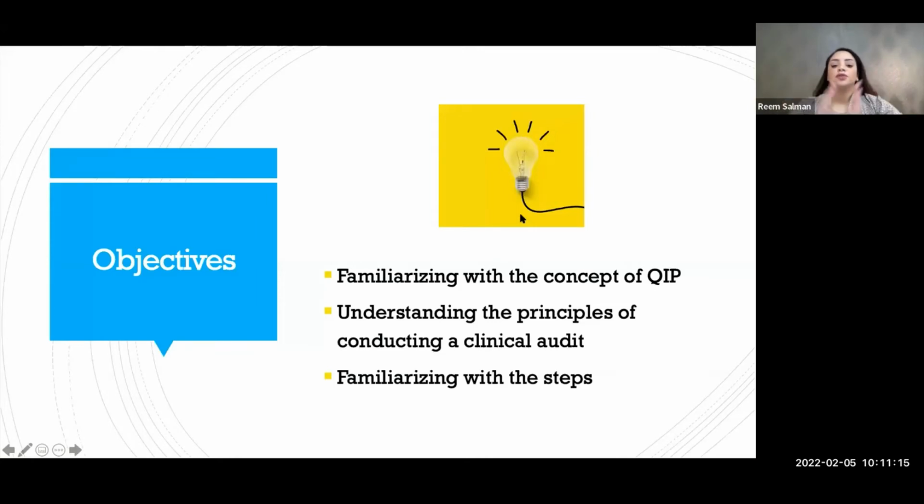What are the objectives for us today in this session? We will try to familiarize ourselves with the concept of the quality improvement project. How is it different when we say an audit or a quality improvement project or a research? We'll try to understand all these concepts. We will also try to understand the principles of conducting a clinical audit, and we should be able to grasp at least the structure in our heads and then try to practice it in our jobs and placements. Hopefully it will be made easy after this session.